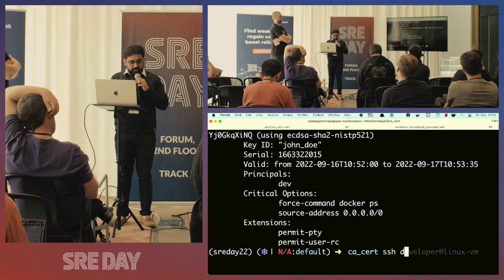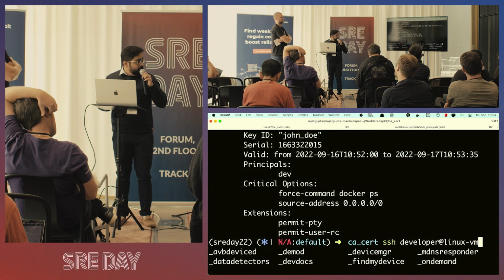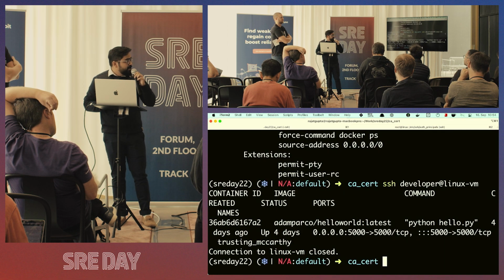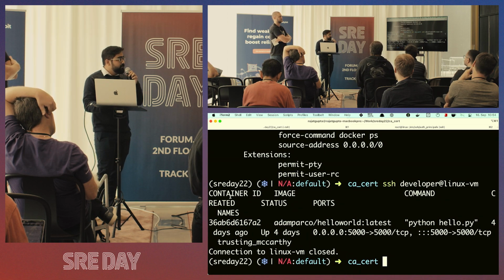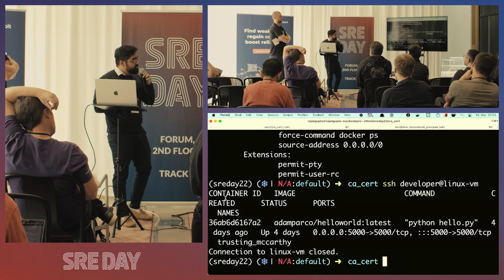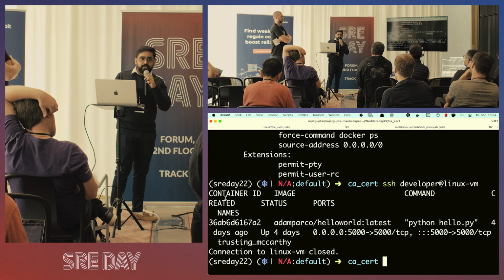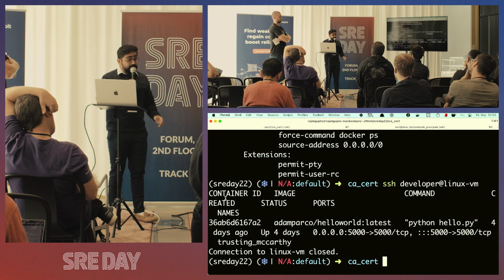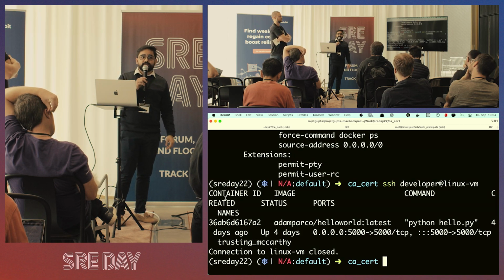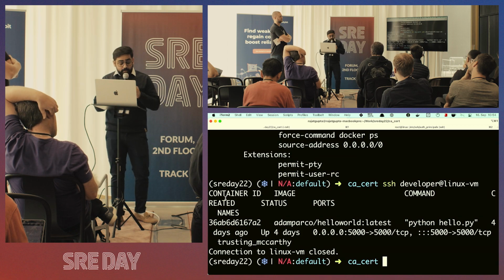So let's try to SSH into the dev machine. When I SSH into the machine, it returns the command output. It does not give me shell access. It just returns the number of containers running on the machine. By this, we can control what commands certain users can run on the machine.